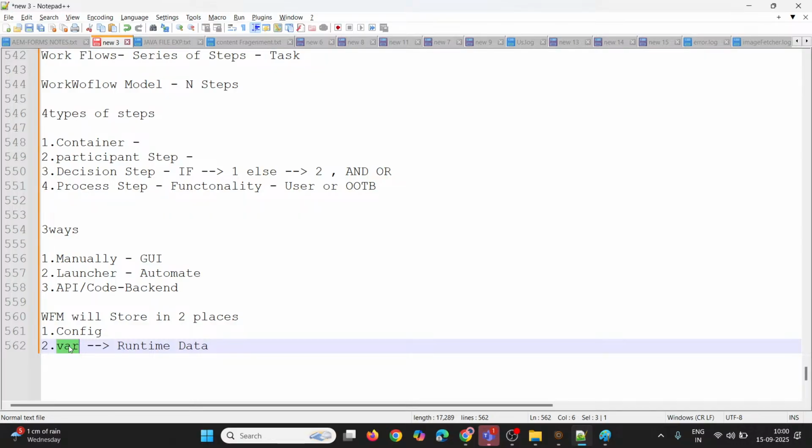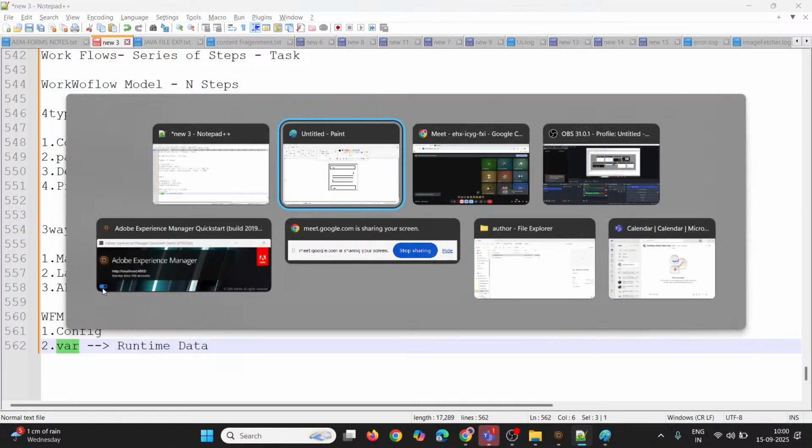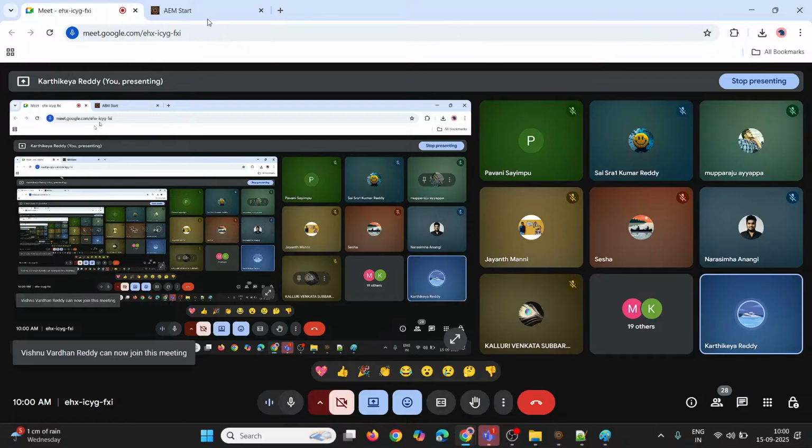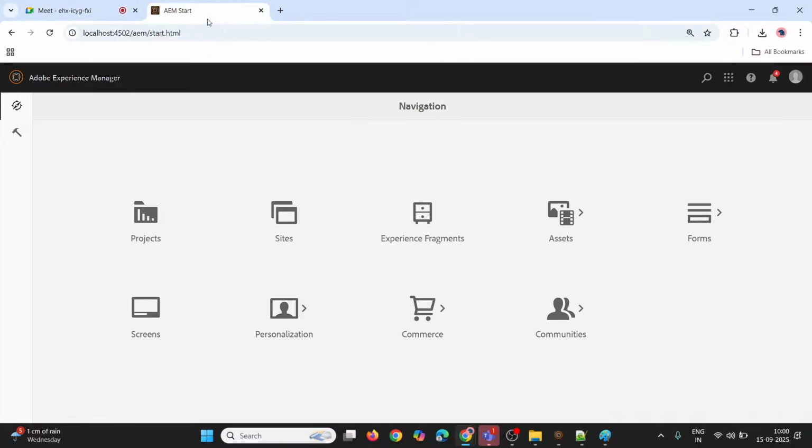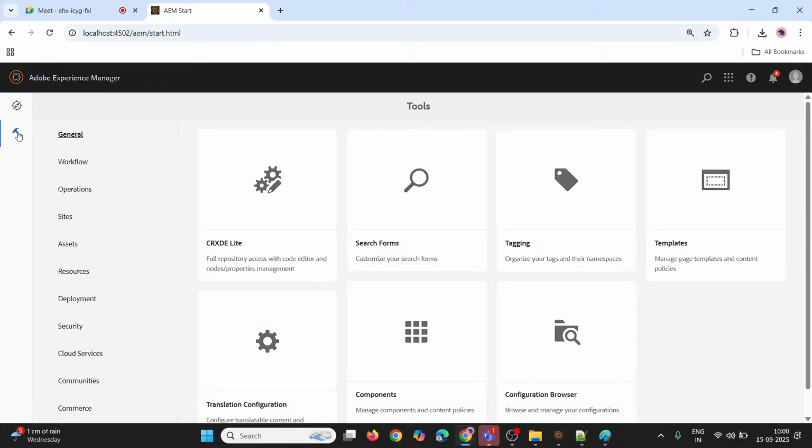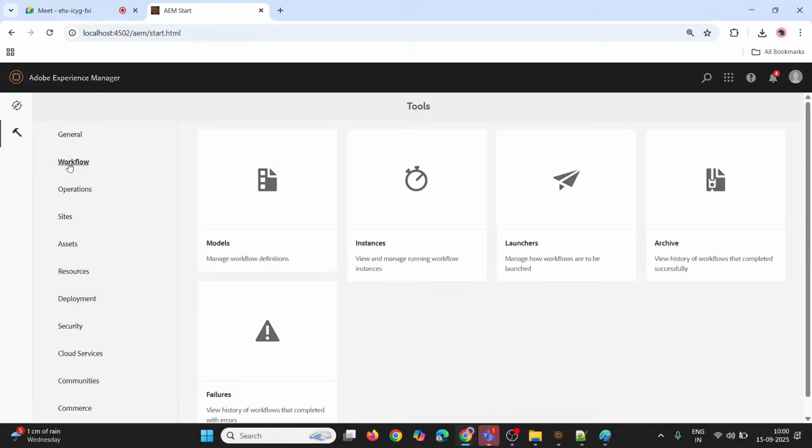Now we'll see how to create a workflow and how we can trigger the workflow using manual, launcher, or API code. So three ways we'll try to see. In order to create a workflow, first we have to create a workflow model. Where can I create it? Inside Tools, we have an option of Workflow. So Tools, Workflow, and inside this we have to create a model.